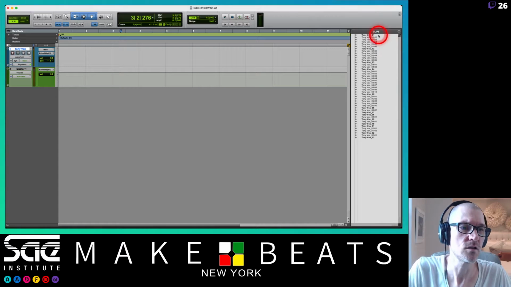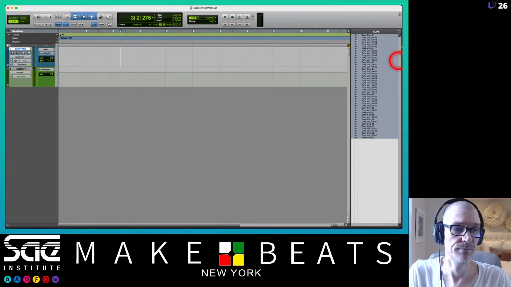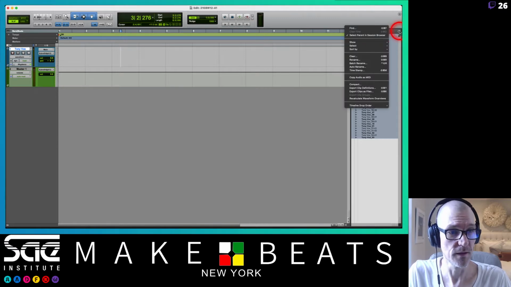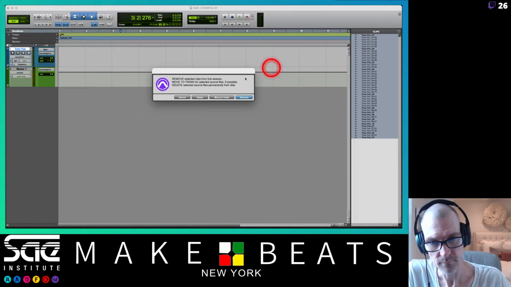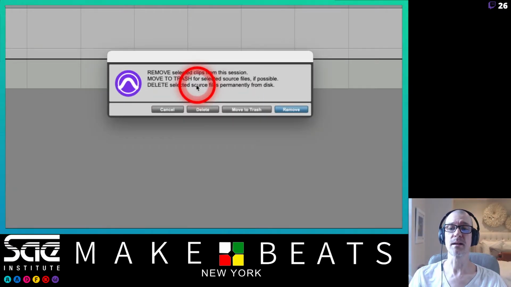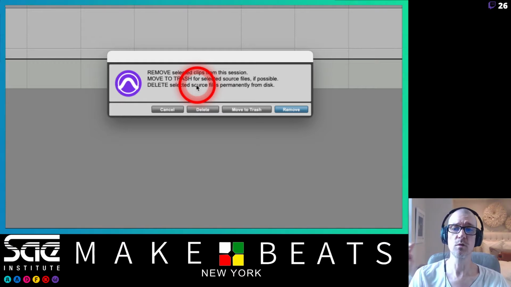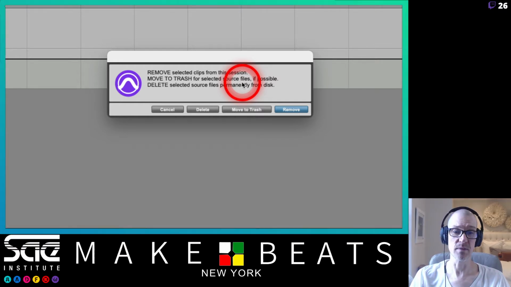The way I can do that is I just click on the first one, I hold down Shift, I click the bottom one, and then I go over here to the clips list menu and just go to clear. Now it's gonna ask me, how do I want to clear these? I can remove them, I can move them to the trash, or I can delete them. Remove just removes them from the session. Move to trash moves them to the trash on my hard drive, and then delete actually just deletes them immediately.